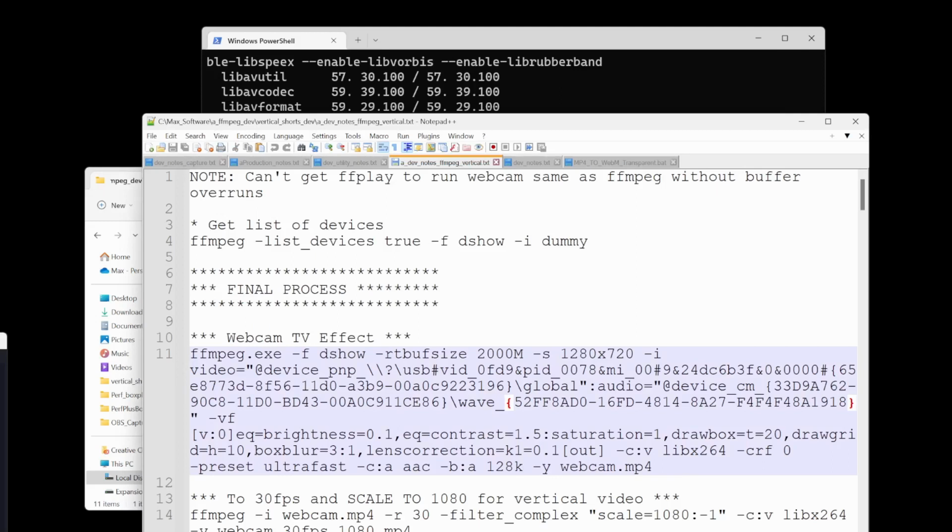And let me explain all this code here. Obviously we have ffmpeg. The format is DirectShow. For the buffer size, I want to record at 1280 by 720. The input is a webcam. The audio is this device, which is my Moto One shotgun mic. And then -vf is a video filter, and this is a bunch of stuff that creates the TV effect.